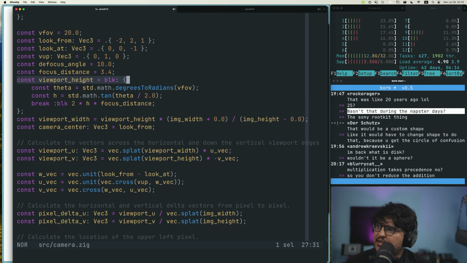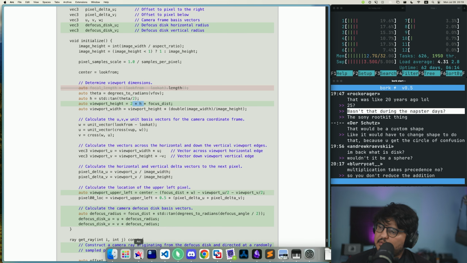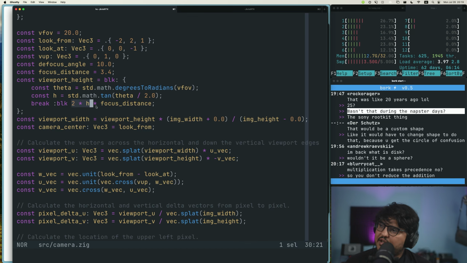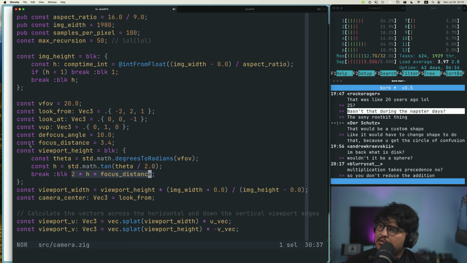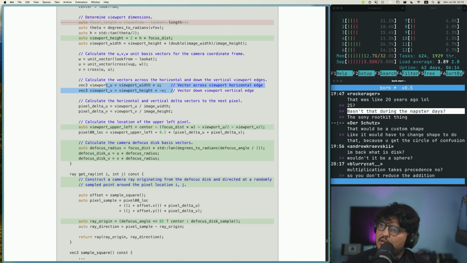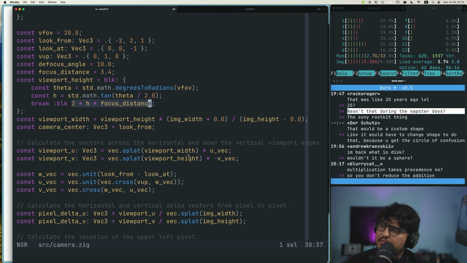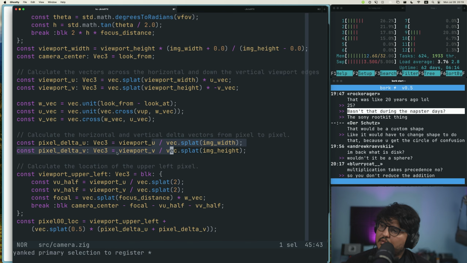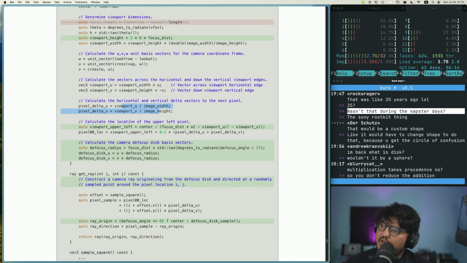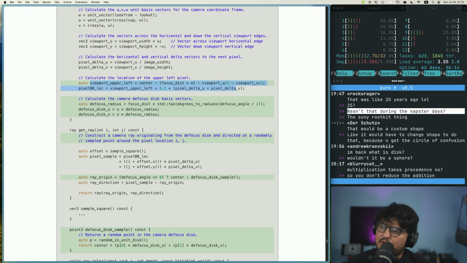Okay, so viewport height is 2 times h times focus distance. Then this stuff stays the same. Viewport U and V are these. Pixel delta is divided by width and height. Viewport U with viewport V height, yes. Viewport upper left. I think this is also correct because we are pointing at the right thing. I think we're messing something up afterwards.